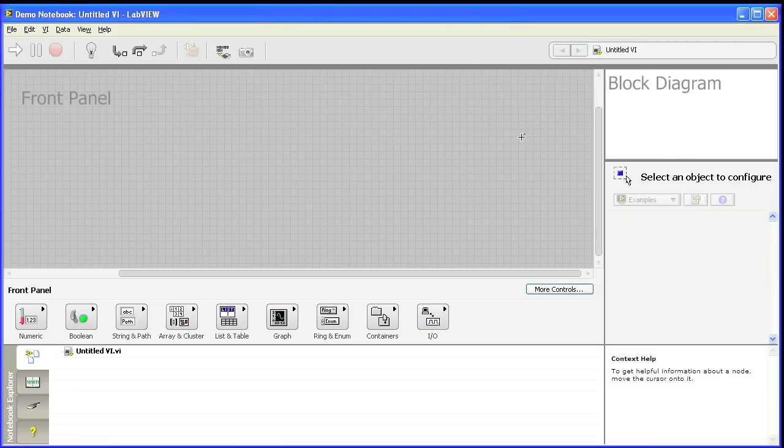The front panel of a VI is the user interface. To build it, you place controls and indicators on it. The most commonly used controls are in the palette. Let's build a VI to generate and display a random number.